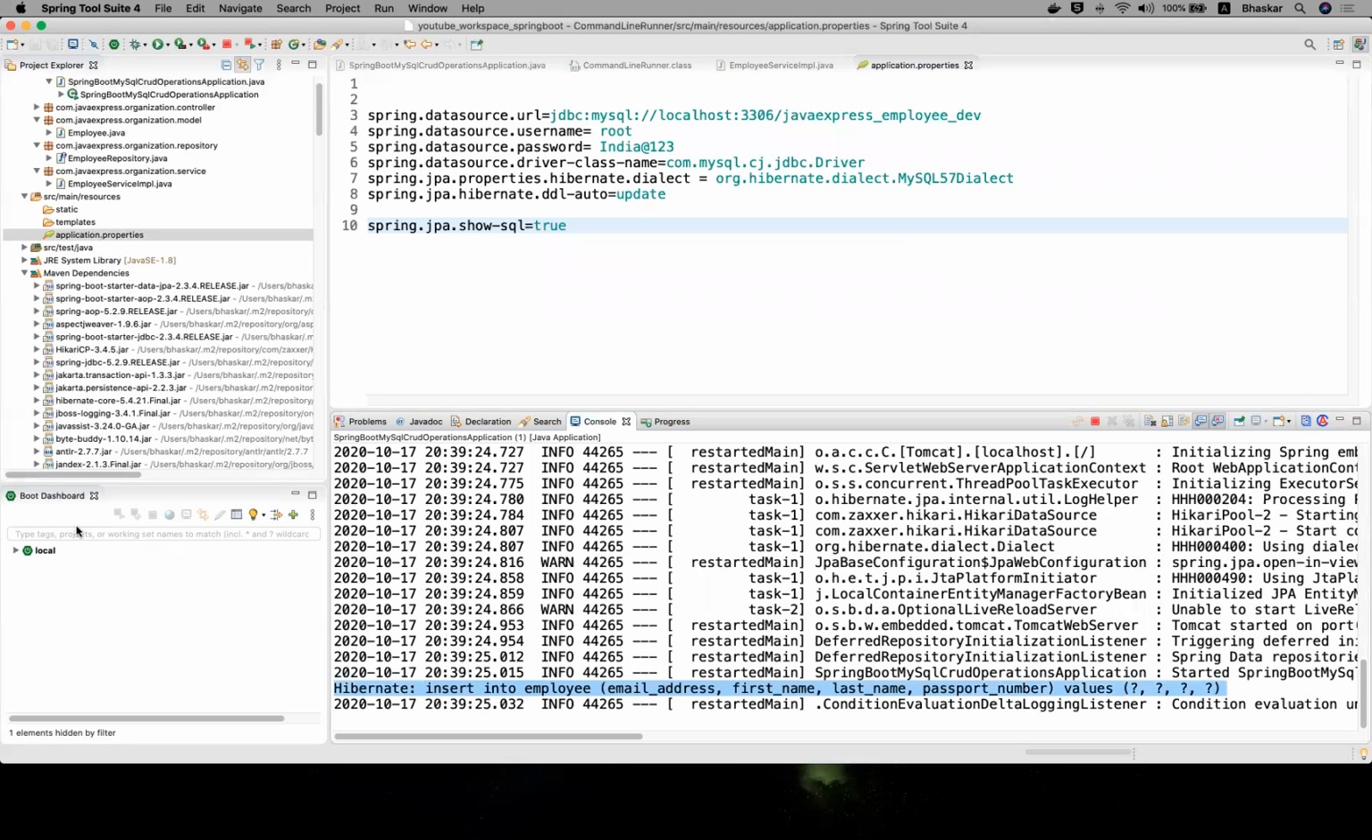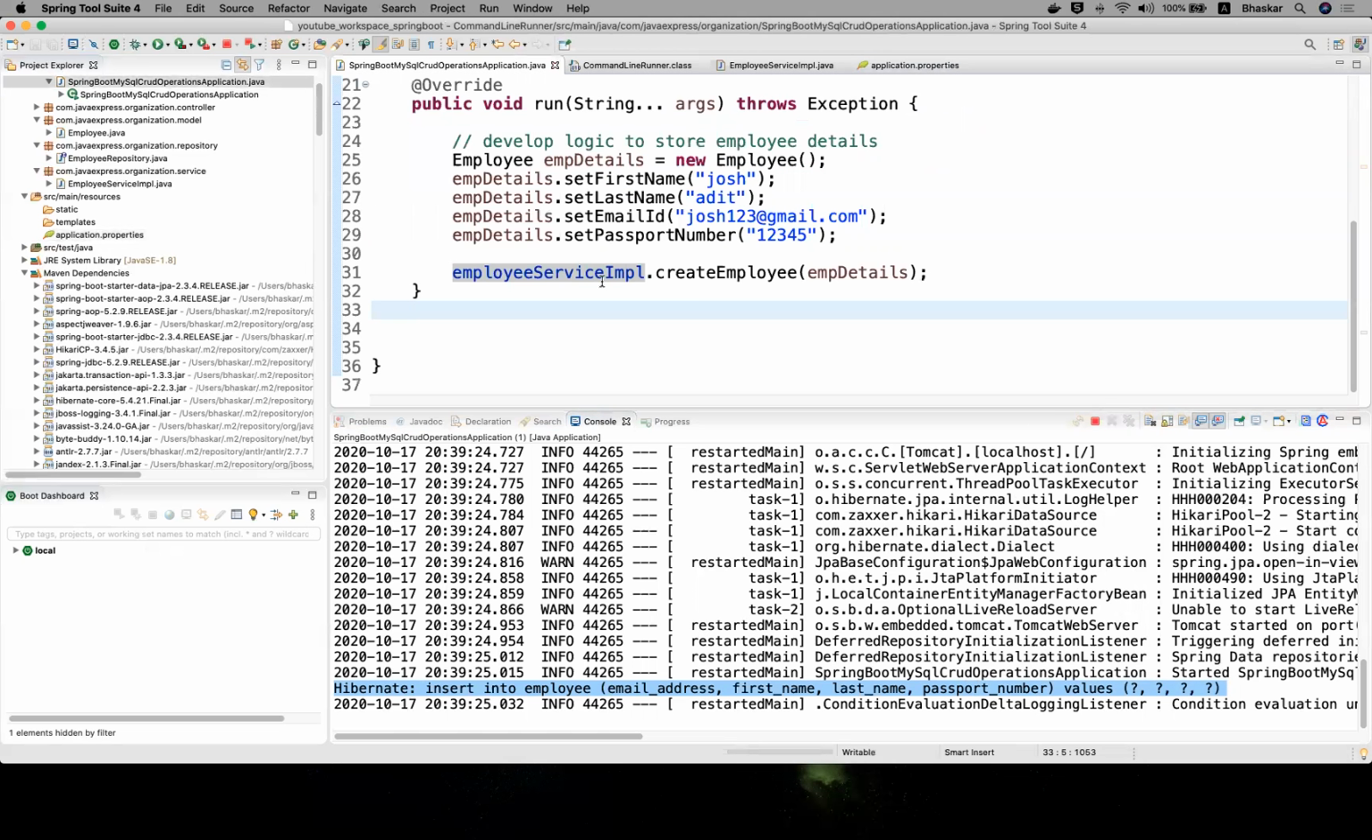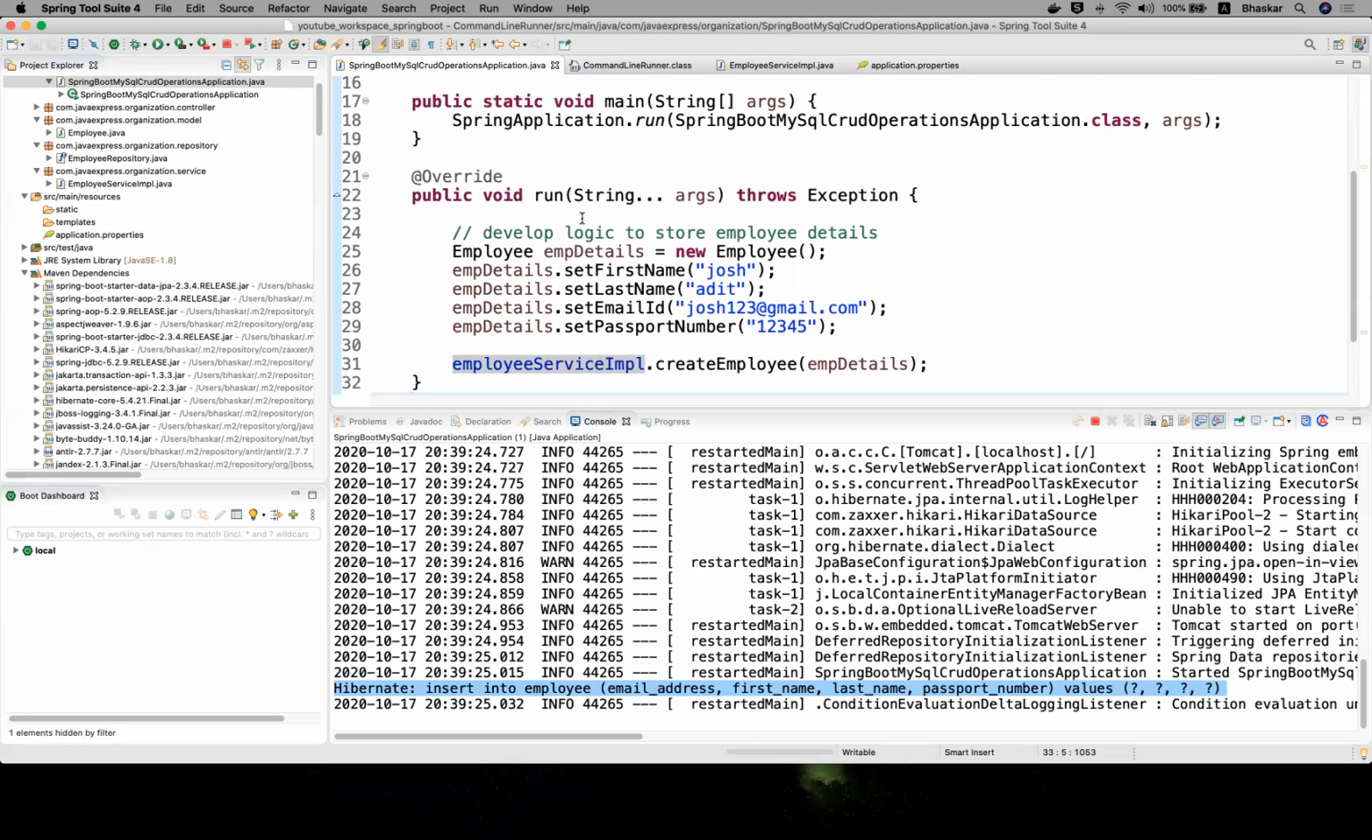I hope you guys are clear about command line runner. In the next tutorial I will explain about application runner. There is a little bit of difference syntax wise. I will explain in the next tutorial.